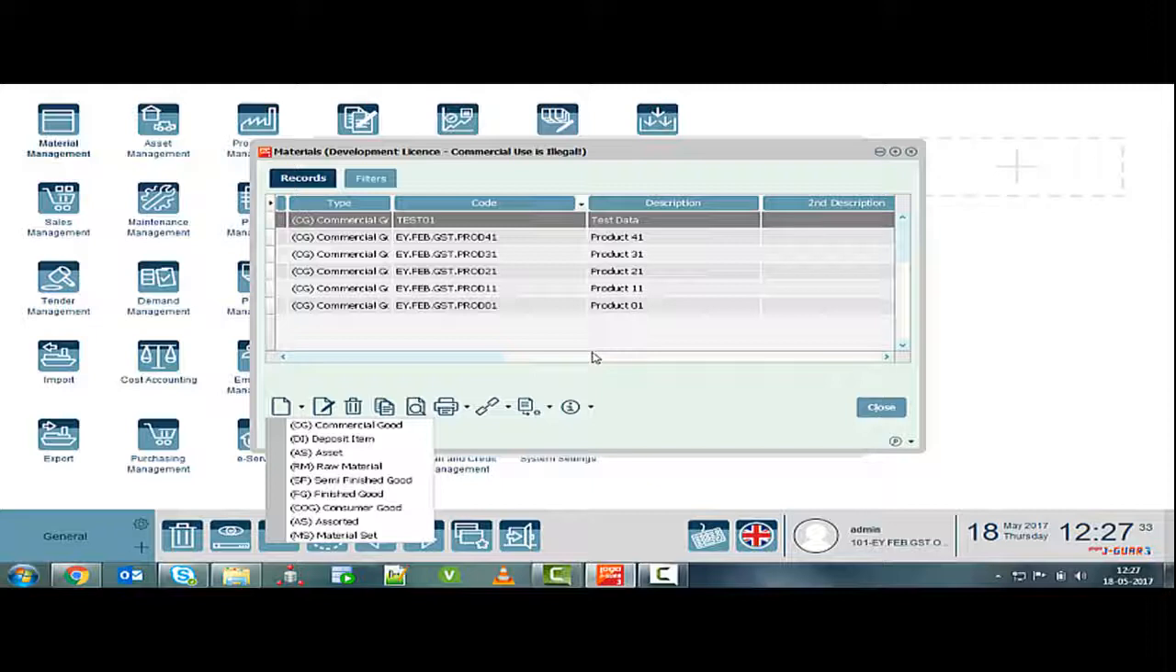Then let's consider the second scenario. Let's check how material set is. Consider you have a computer case which has motherboard, hard disk, CD-ROM, etc. You can sell the whole item at once, or you can also sell the hard disk separately or motherboard separately. If you like to sell this, you will be able to automatically deduct material.